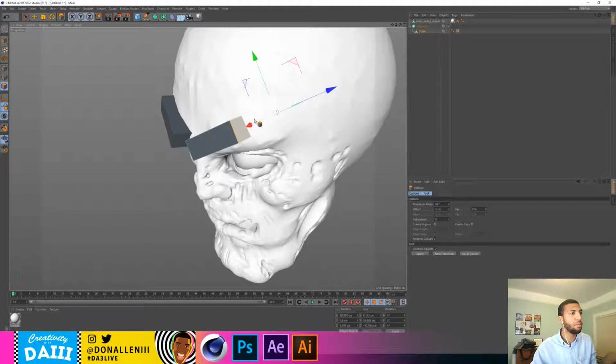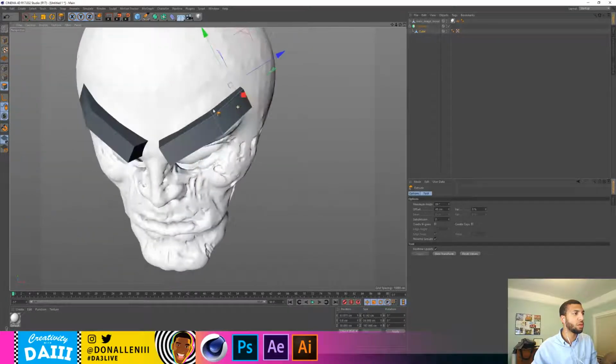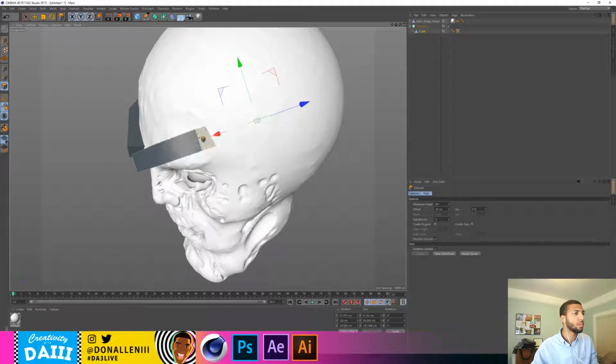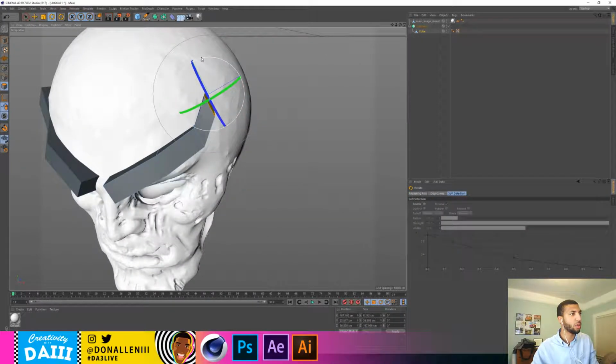So I'm just going to hit M T, that's the shortcut for extrusion. Extrude this forward and move it back towards the face. Extrude that forward. We're going to move this one up, and we're going to be rotating it. And we're going to be scaling it down.